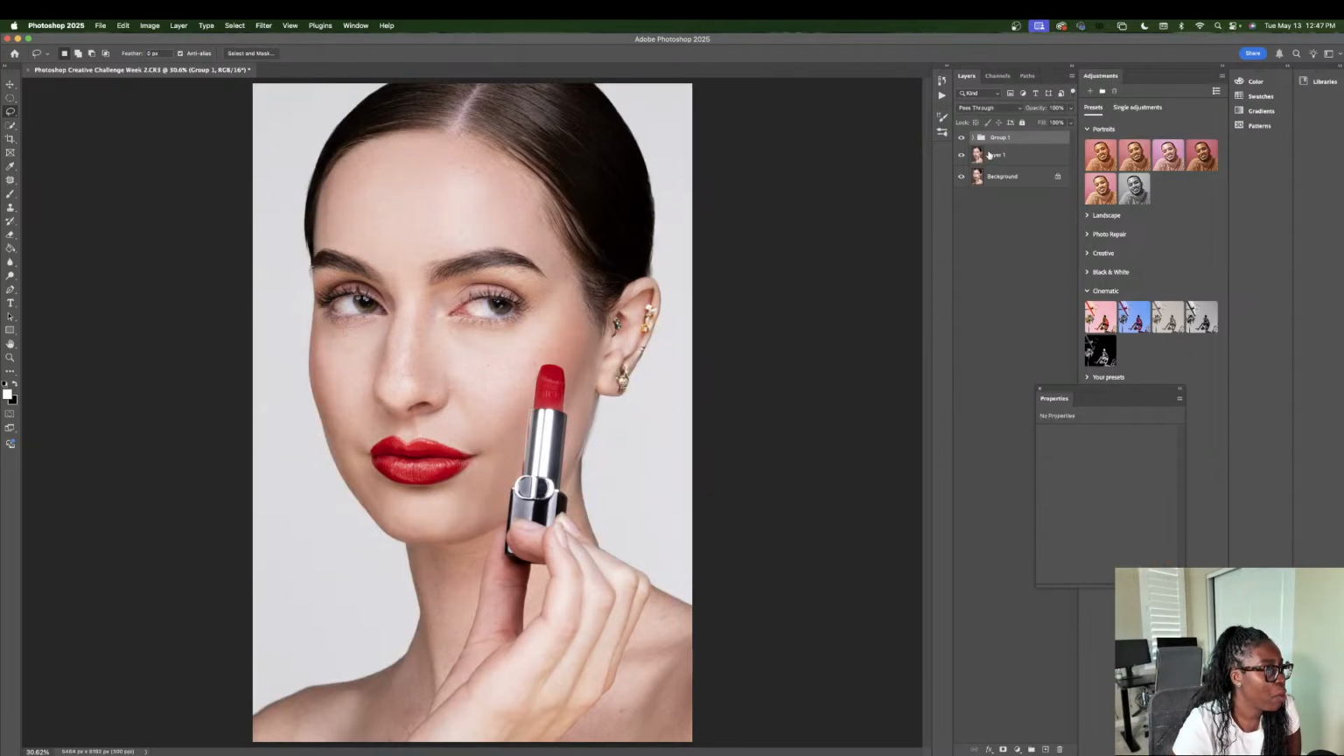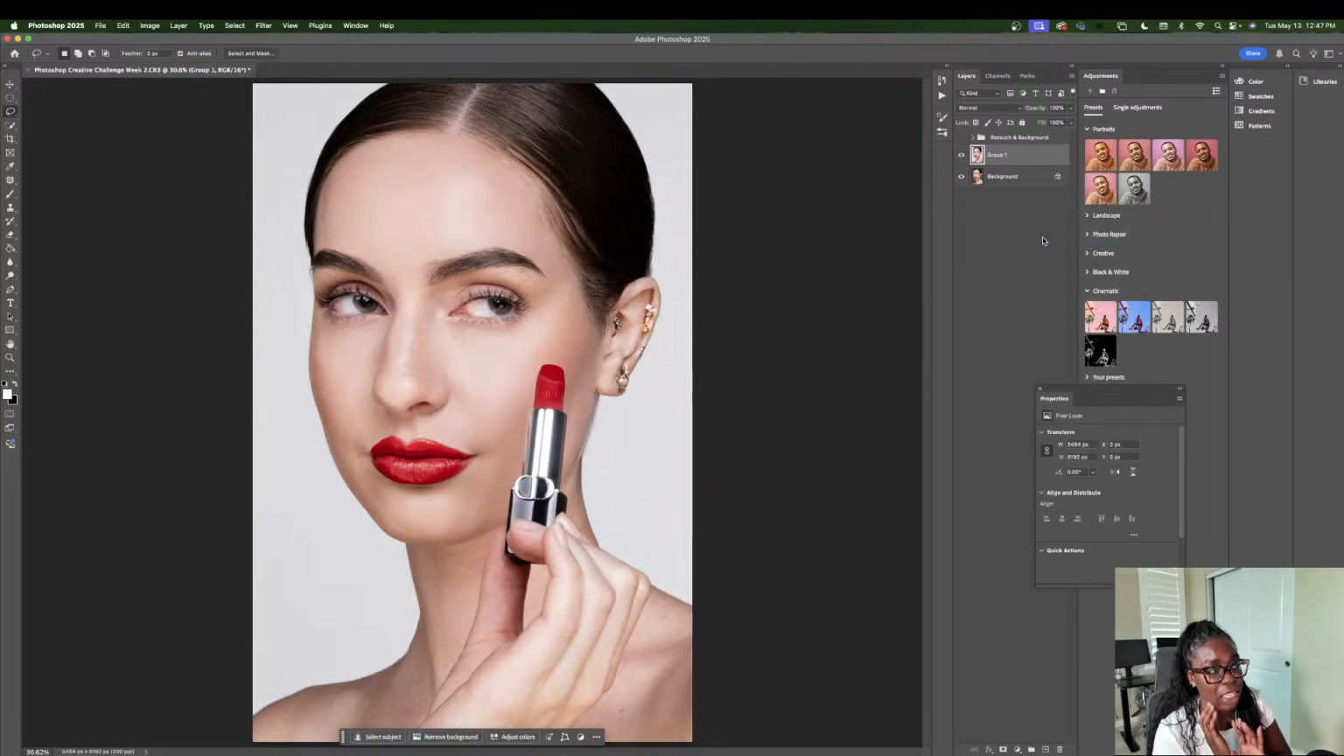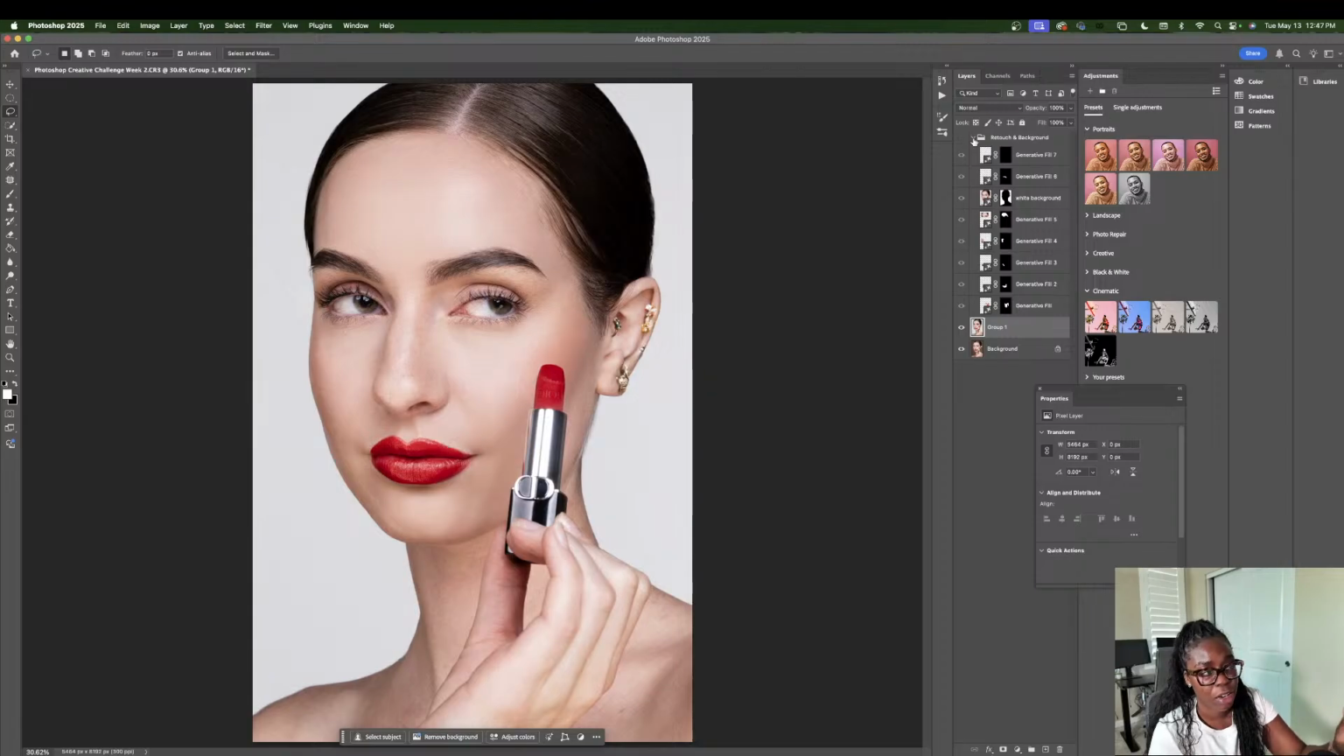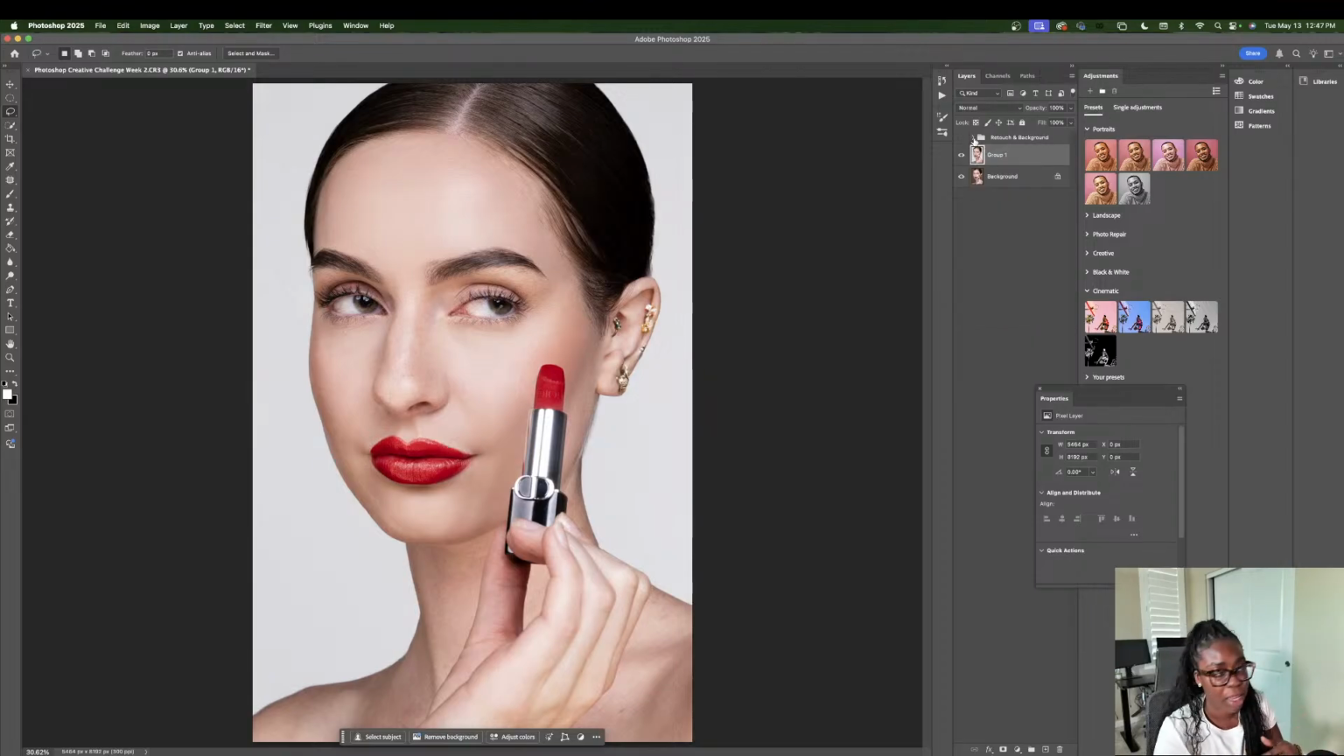Now what I like to do, y'all, is duplicate that group and call this retouch and background. Go ahead and always name your layers. I'm going to turn it off, and then I'm going to just merge layers. That's just what I personally like to do in my workflow as I'm going. I'm keeping all the layers here and hiding them in case I have to go back. But that is just my preference, just to keep my layers panel clean.